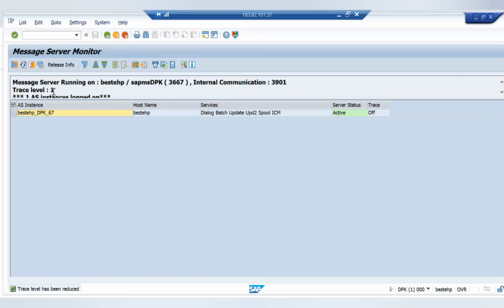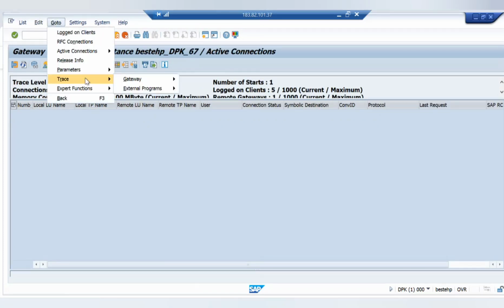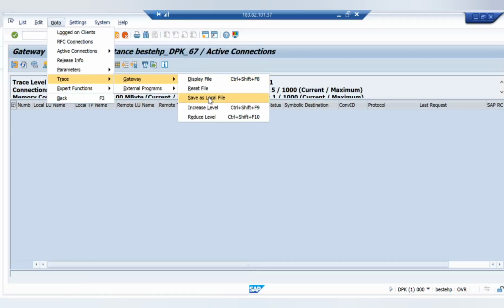Next important thing is your gateway. Gateway is again an important thing. If you are taking the gateway trace, the T-code would again be SMGW. From SMGW itself, you can go to this option, select the trace, go to the gateway and increase the level. The moment you increase the level, it will be collecting the traces, and then you can display the file or you can save the file.